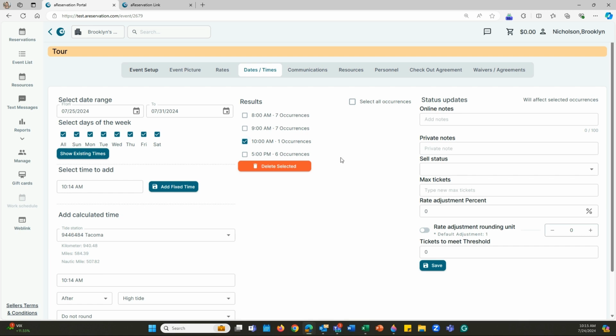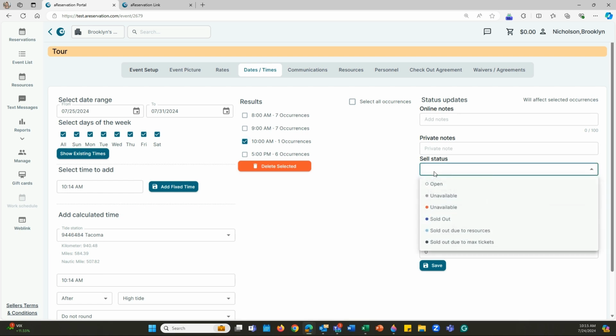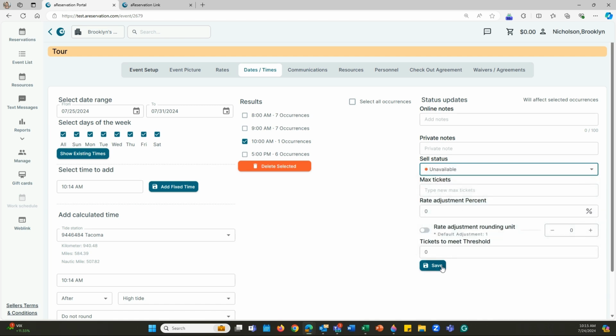I'm going to select 10 a.m., come over here under sell status. We have 2 unavailable colors just so if you guys wanted to color coordinate them for orange for weather and gray for staffing, you're able to do that. And then you can also make it sold out, which will also close off that time for people to book. What I'm going to do is do that and hit save.